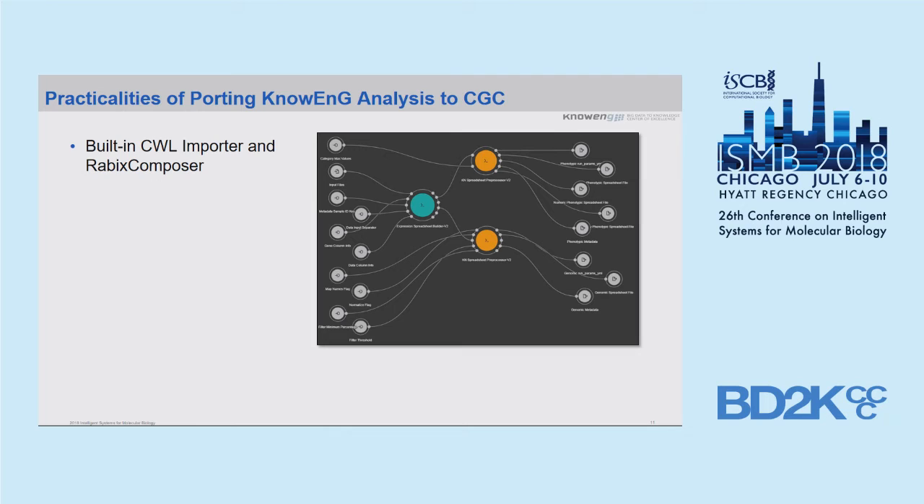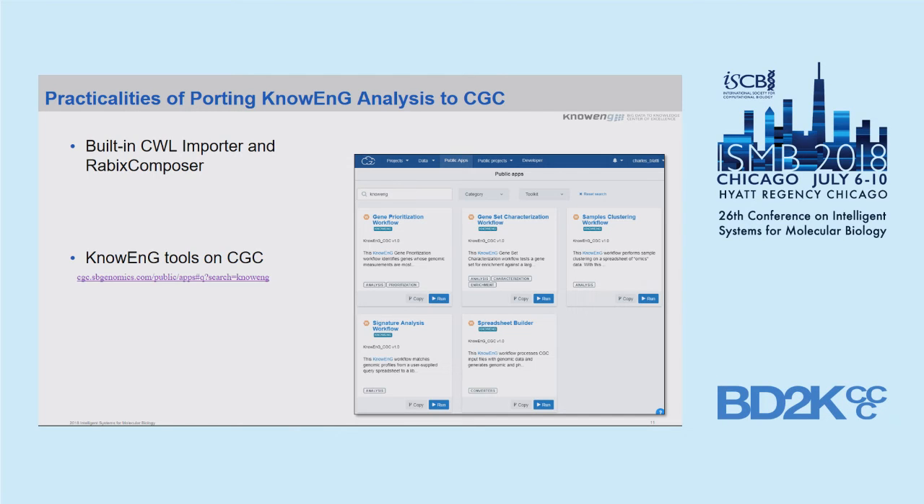So back to the main challenge of this project, which was to get the Knowing tools available and running in the Seven Bridges Cancer Genomics Cloud. What are some of the practical hurdles that we faced when doing this? Luckily, they weren't as large as they could have been because Seven Bridges has done a nice job to accelerate the process. They have a built-in Common Workflow Language importer. So once your tool has a description, you can import that description directly into their platform. And then you might have to tweak it and test it to make sure it runs well. They have an SDK, Rabix Composer, that they wrote, which gives you access to visualizations, the code, and the testing that you might need in order to make sure everything runs smoothly.